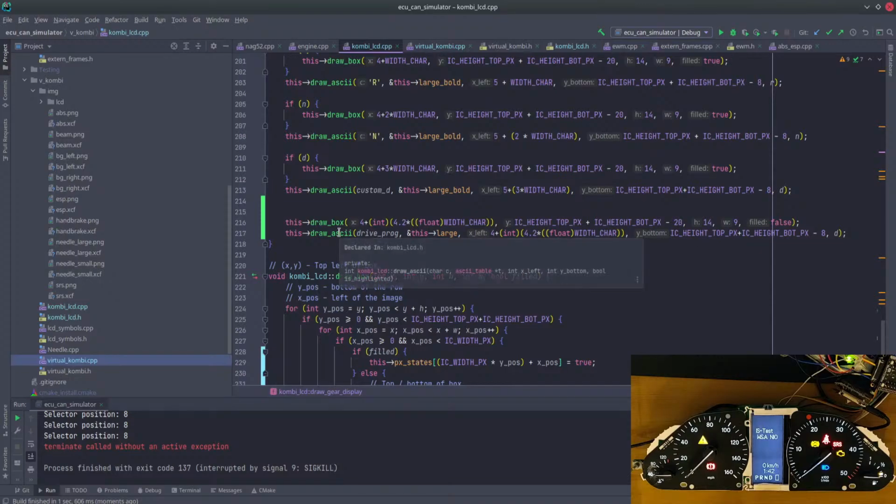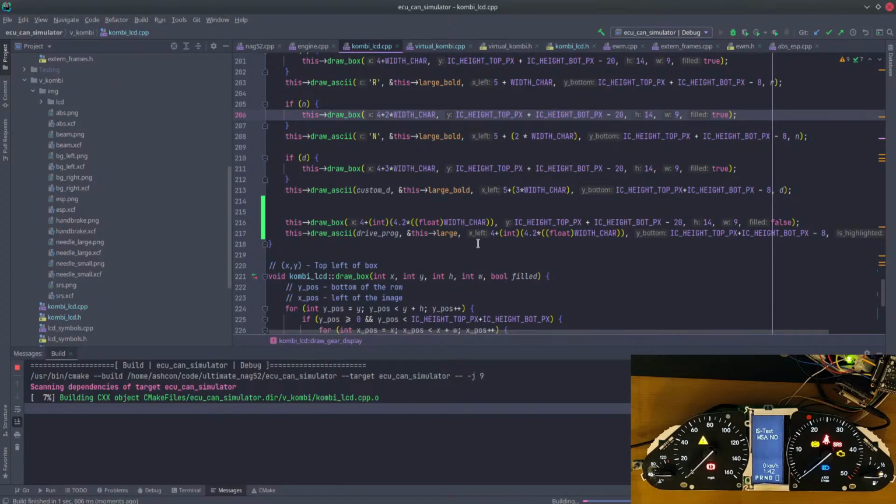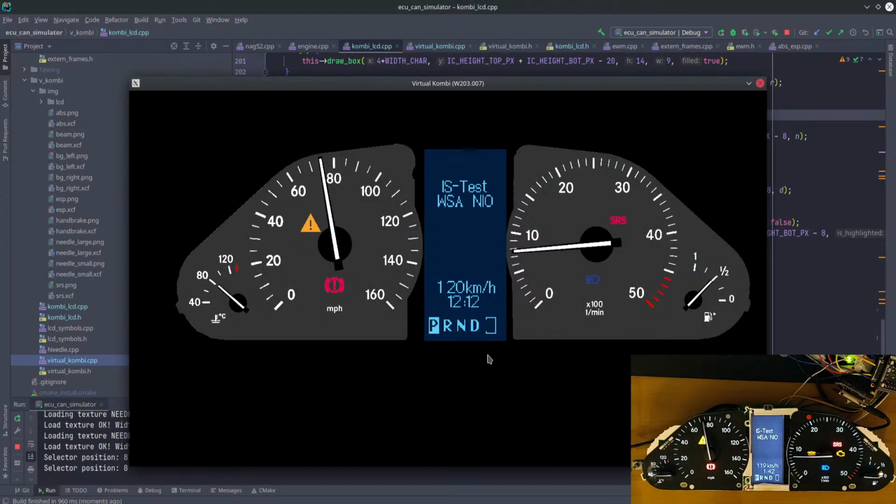Fish draw ASCII. Oh, okay, one sec. Filled. Yeah, false, because it's never highlighted. And we're still not getting anything. Although that could just be because, I'm thinking.